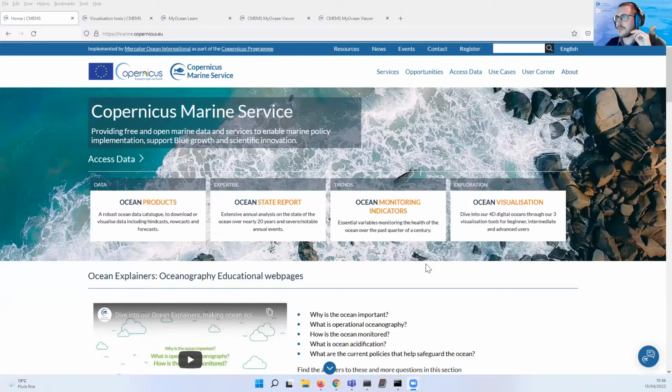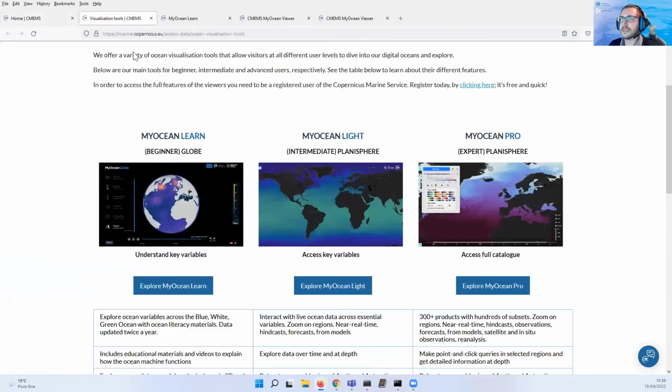So, hi everyone. I'm David from the Copernicus Marine User Support team. I will introduce you today to our visualization tool called MyOcean Viewer, which is accessible from the homepage of Copernicus Marine. So I'm here on the homepage, and you can click on Ocean Visualization here, and it will open. It was already open here.